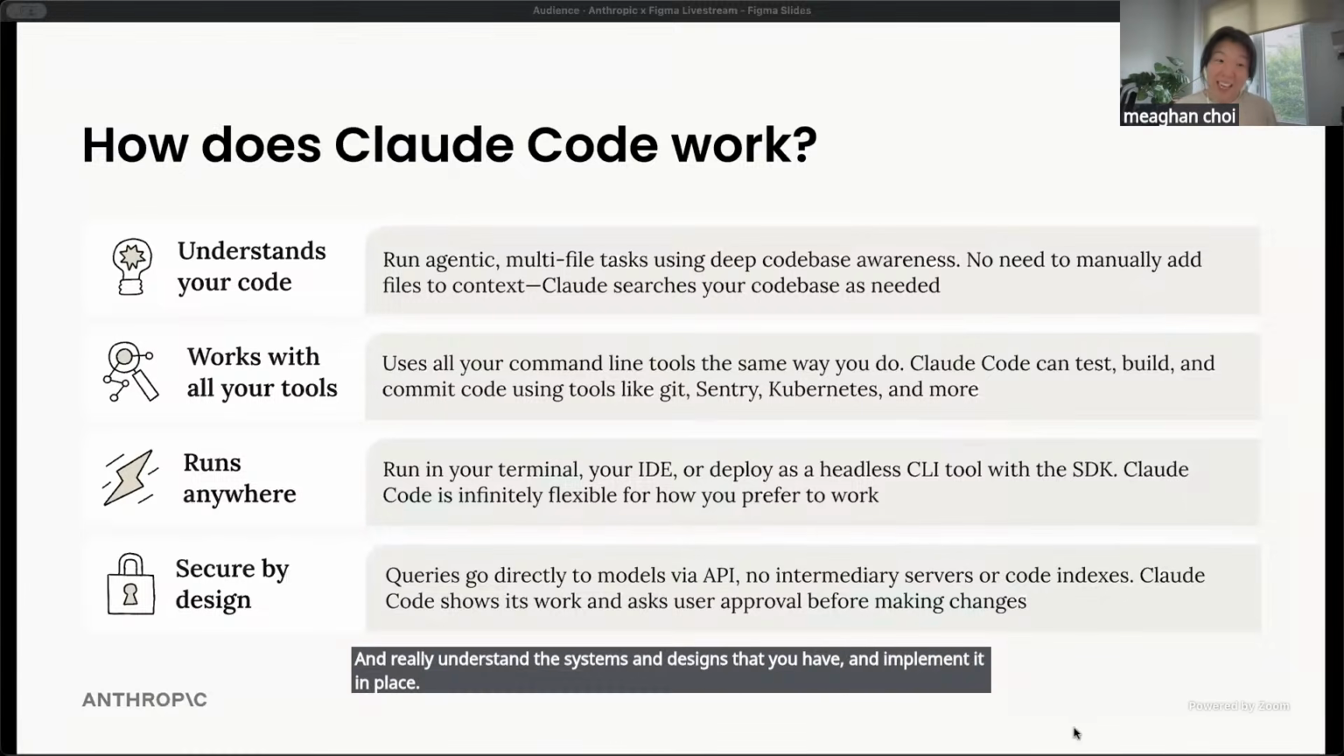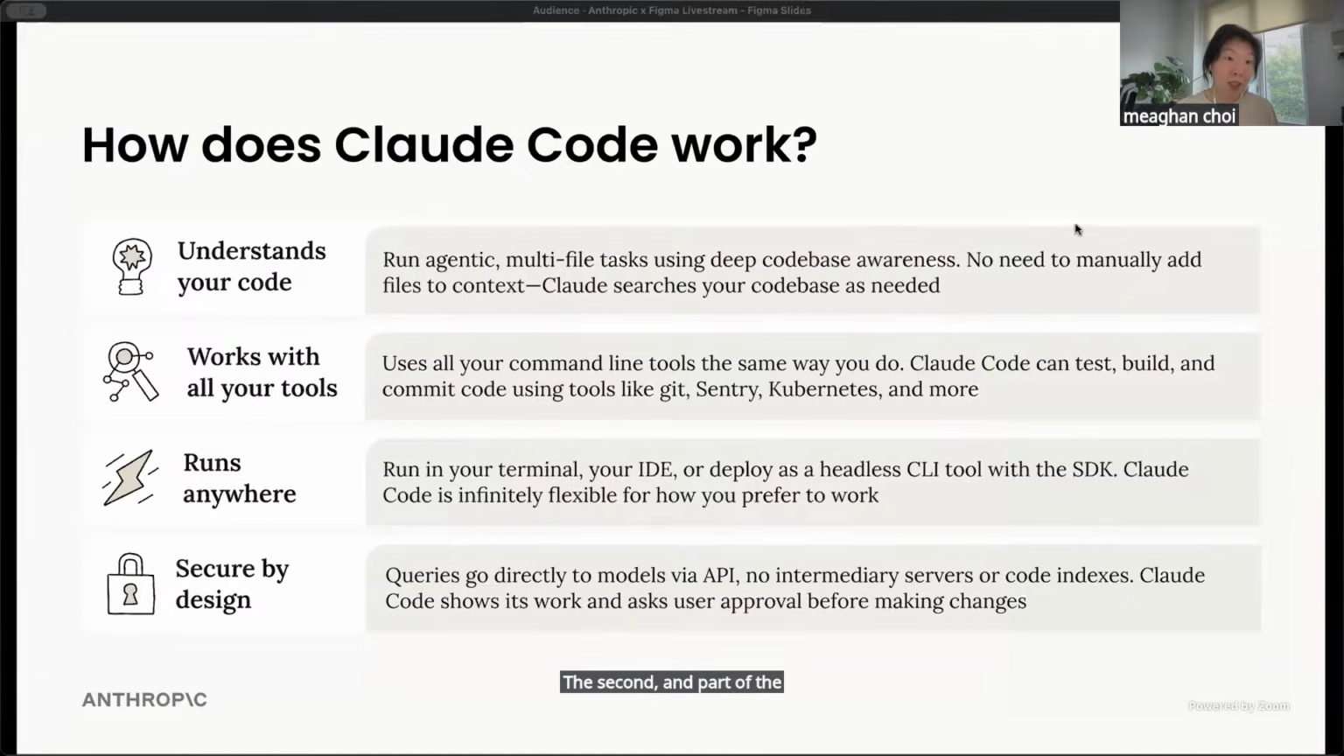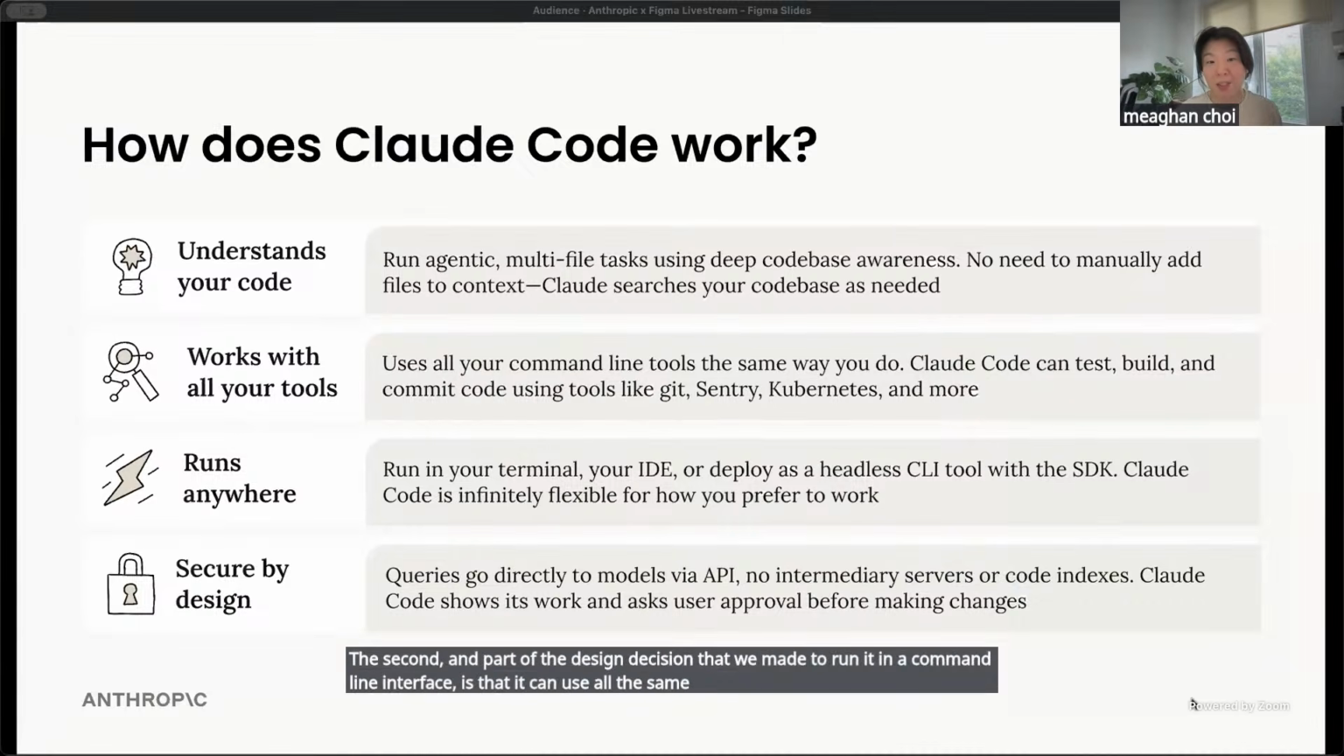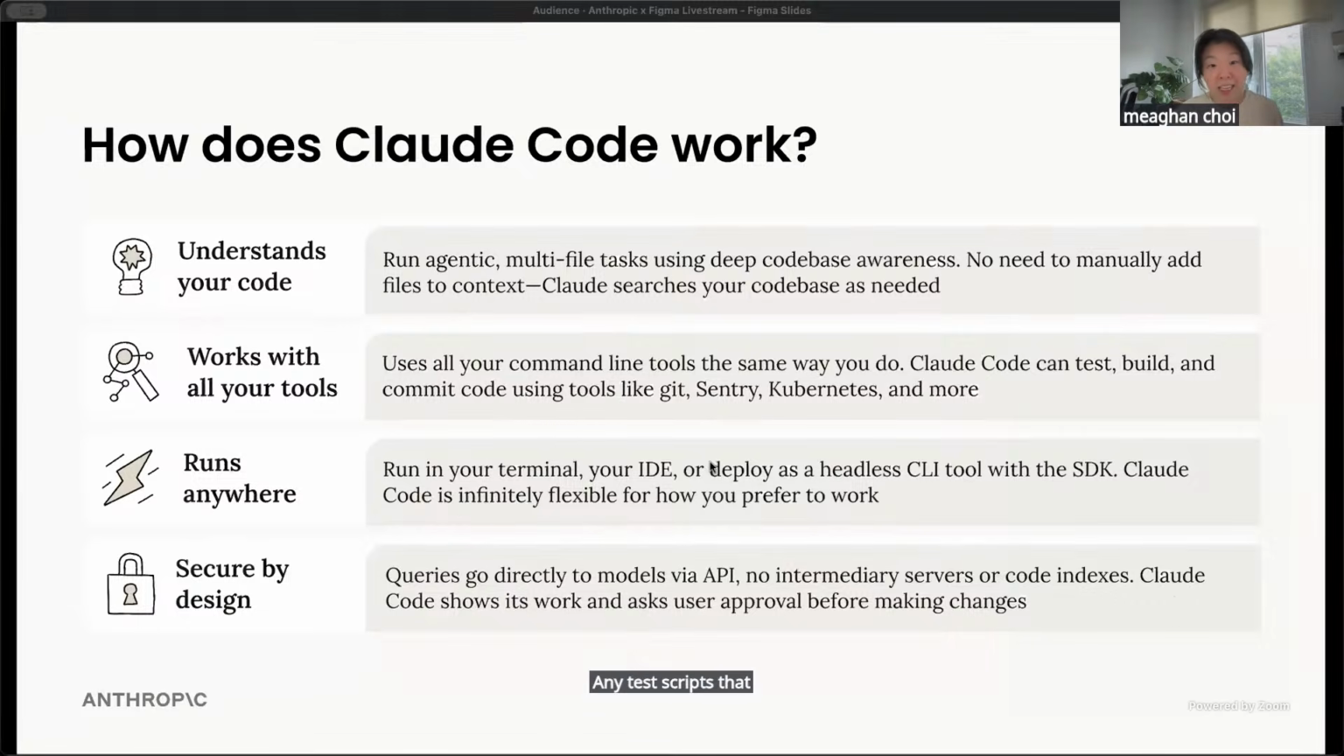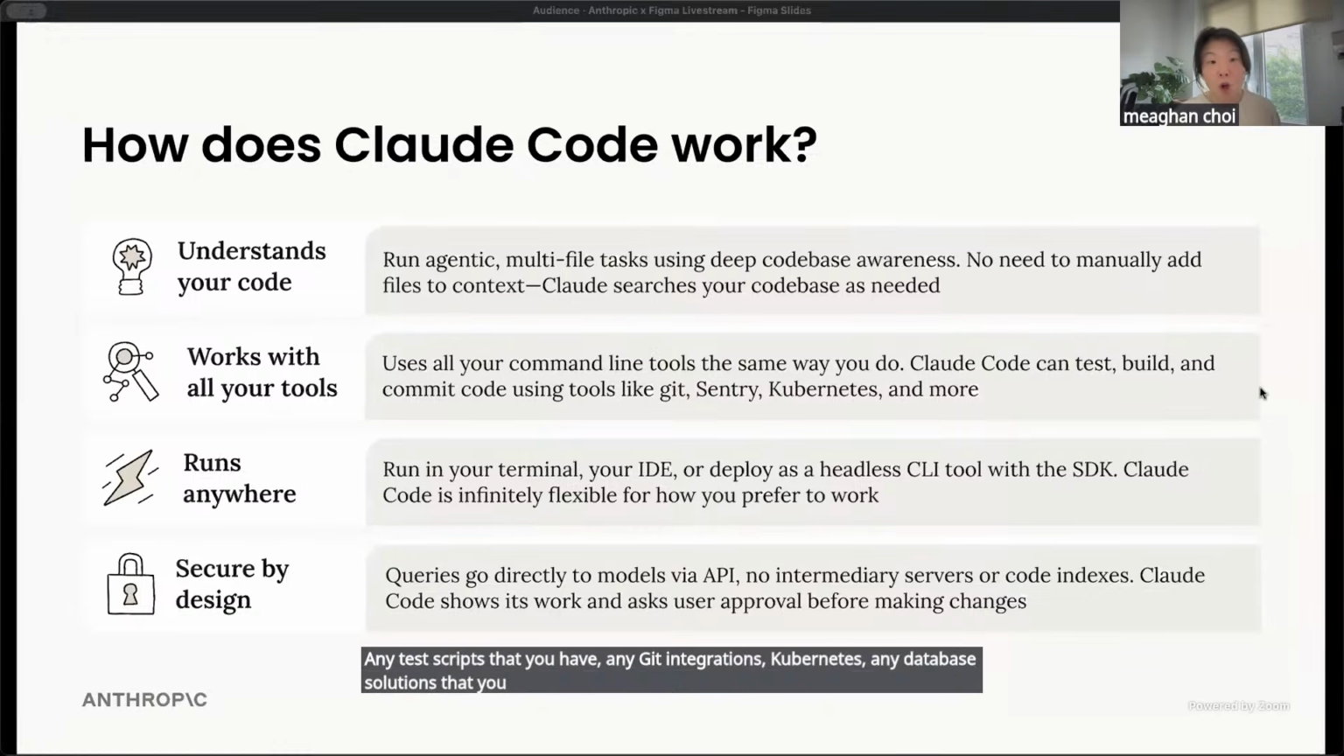The second, and part of the design decision that we made to run it in a command line interface, is that it can use all the same command line tools that your computer does. Any test scripts that you have, any Git integrations, Kubernetes, any database solutions that you have, we can integrate directly into your computer, and Claude has access to everything that your computer locally has access to as well.